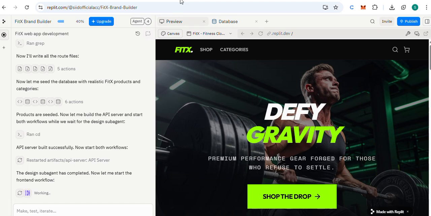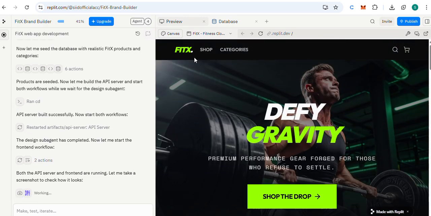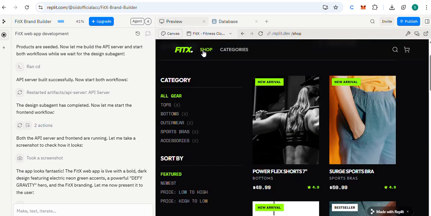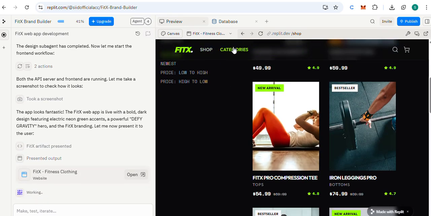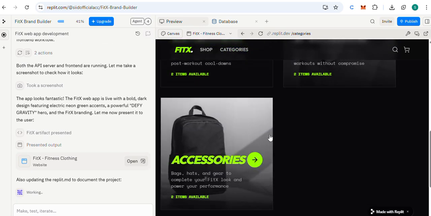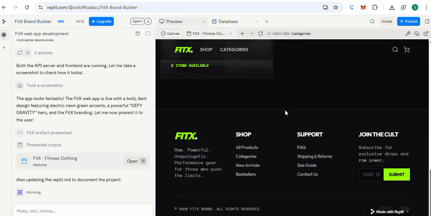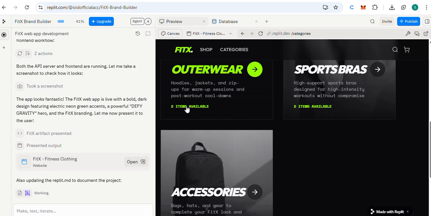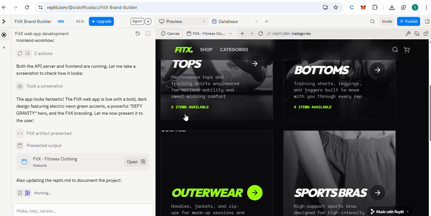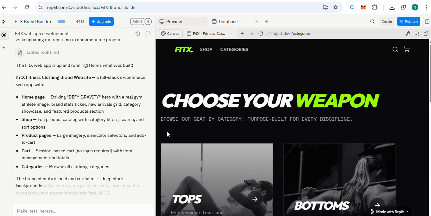Now our website is ready, and we can see the preview here. You can see the brand logo as well. It's FitX, and you can shop from here. You can click on categories to check the different categories: outerwear, sports bras, and more. It just took a few minutes and it's ready.